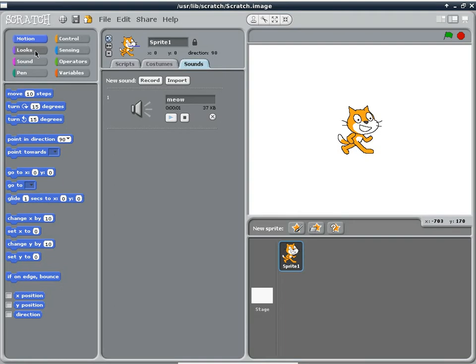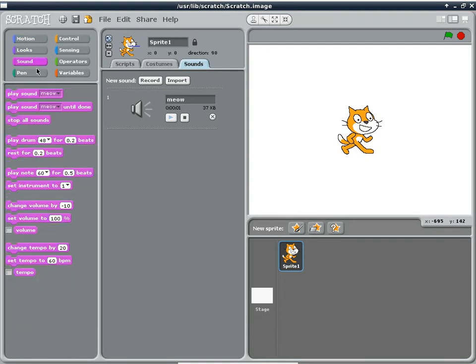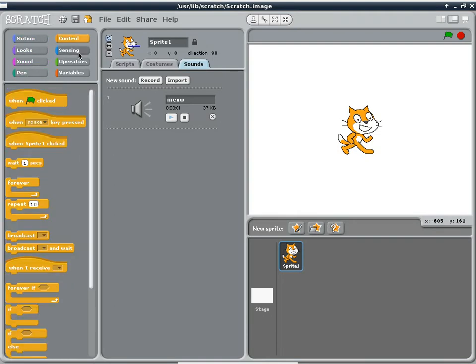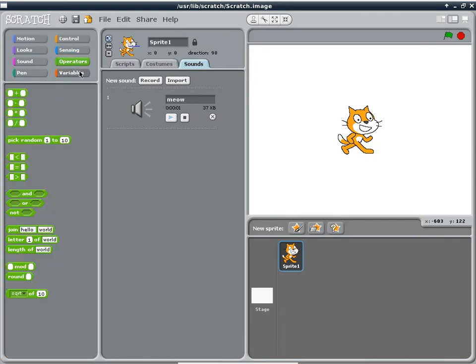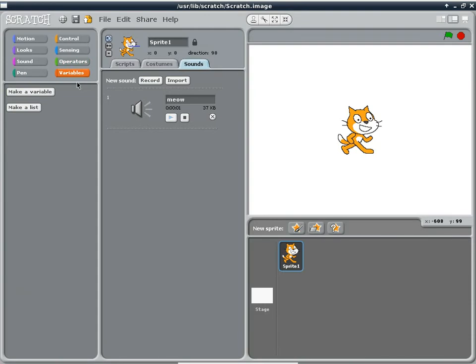Now, if you look at these tabs here, we have motion, looks, sound, pen, control, which is the one that is related to this class, sensing, operators, and variables. So it has just about everything that we have talked about up to this point. After this point, we'll start to talk about arrays, and it doesn't have the concept of arrays anymore. But if you just want to practice the loops and the conditional statements, and how to combine those things together, it has everything that we have talked about so far.